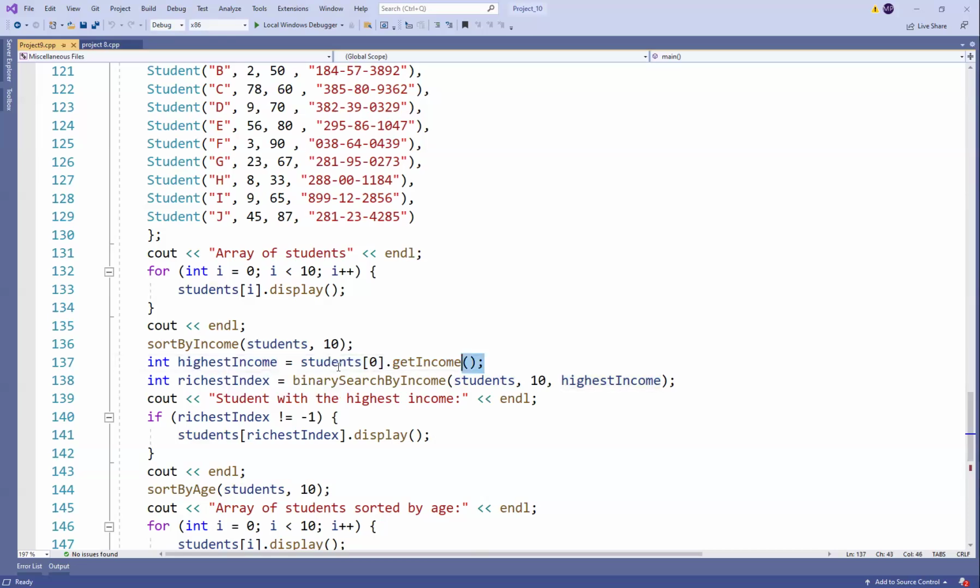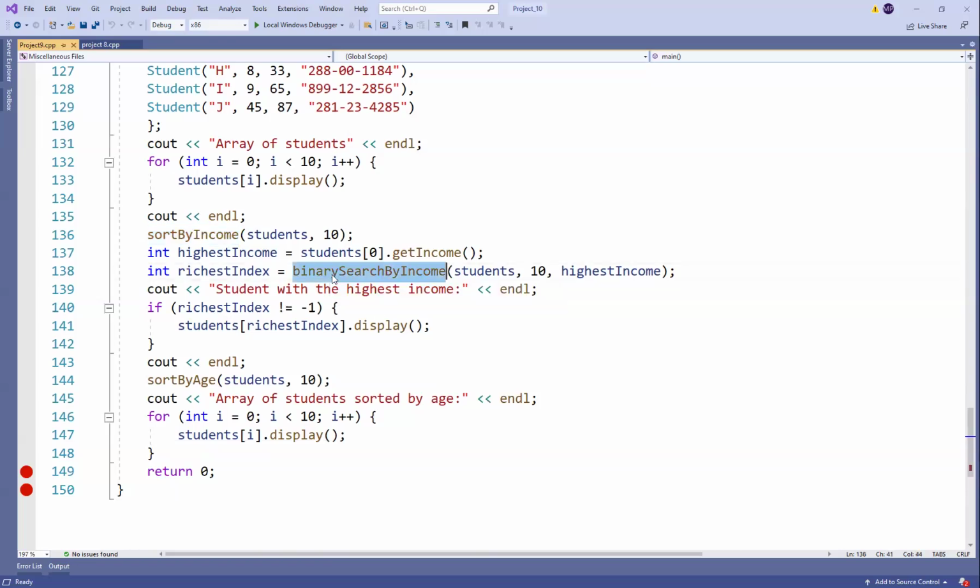I can put the first student's income in the highest income because it's all sorted by income. When it's sorted, the first one becomes the highest income. And then I can call the binary search on the highest income to find the richest index, which is with the students with the highest income. If the richest index is not equal to -1, I can display the info. Because if it's -1, then it doesn't exist there. Binary search returns -1 when you couldn't find it.